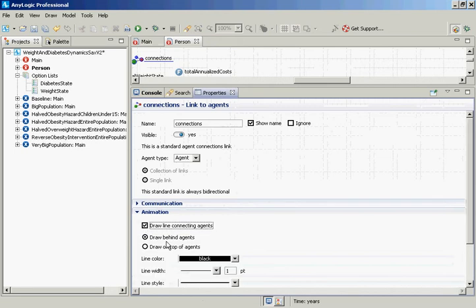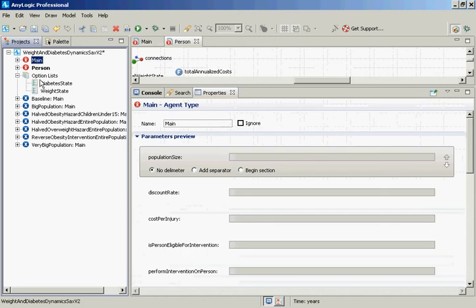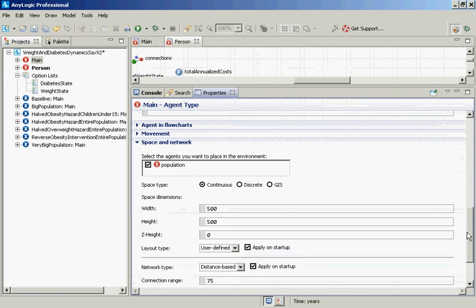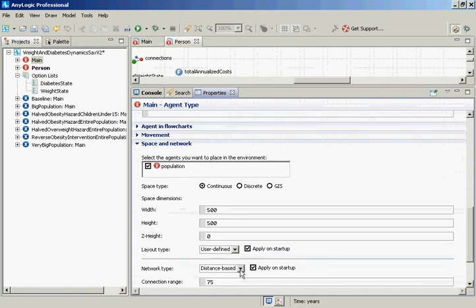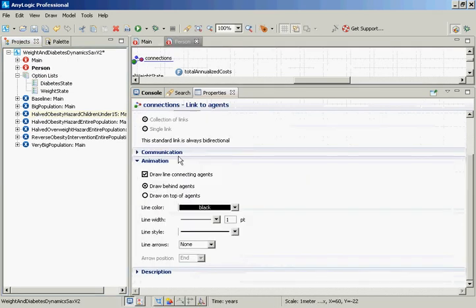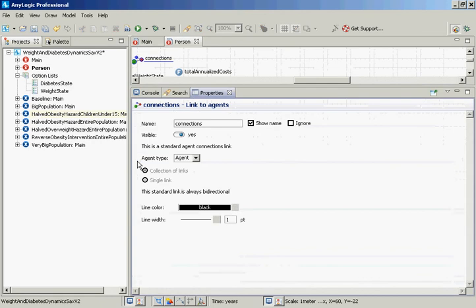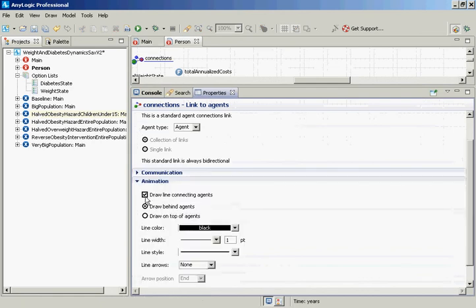So how did I do that? Let's rehearse everything I've done to this point, because some people may still be waking up. Okay, so I went to Main, I scrolled down to space and network, and I selected distance-based, and I made it a connection range of 75. After that, I double-clicked on person, opened that up, I selected connections, I went down to animation, expanded it, and I ticked the box that says draw line connecting agents. Are people comfortable with that?